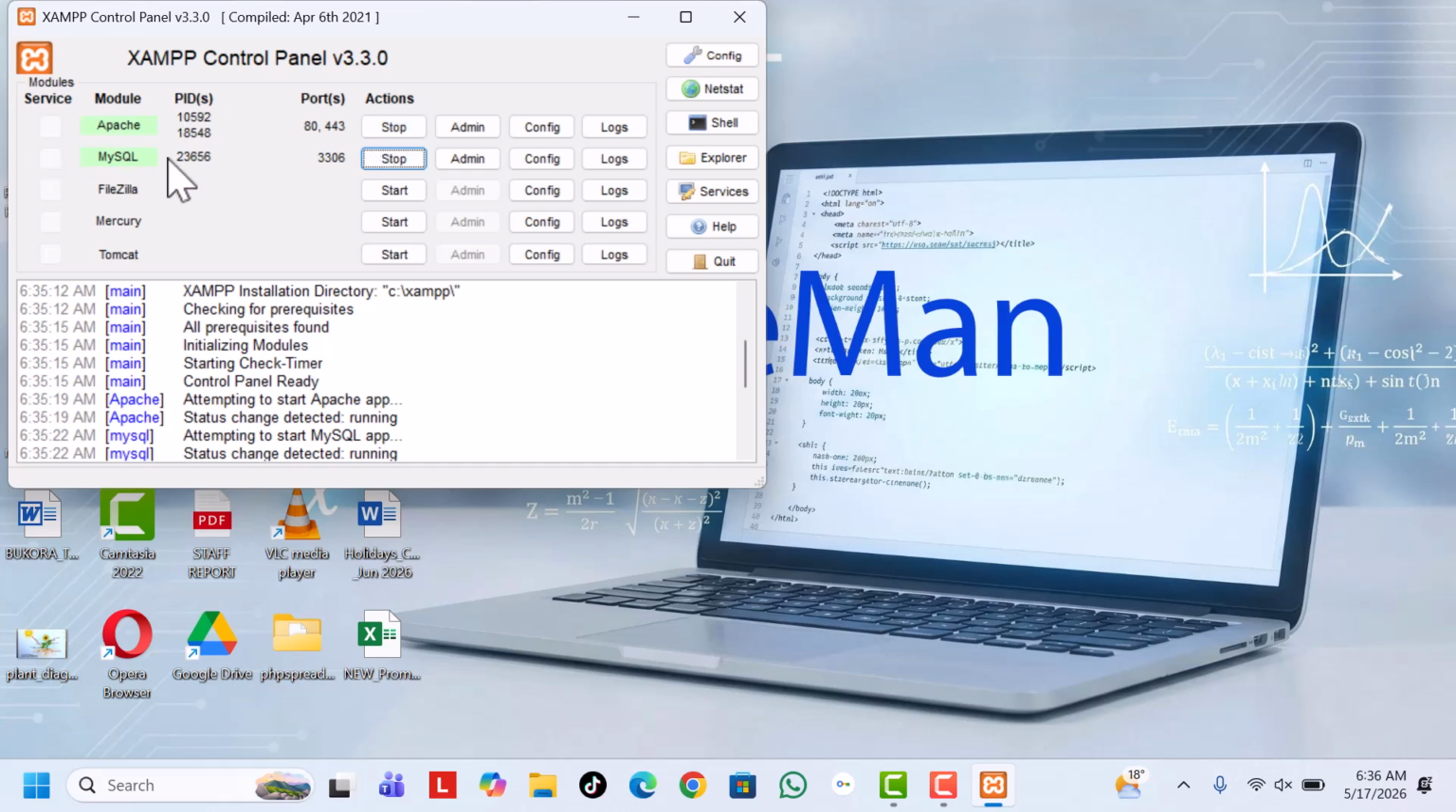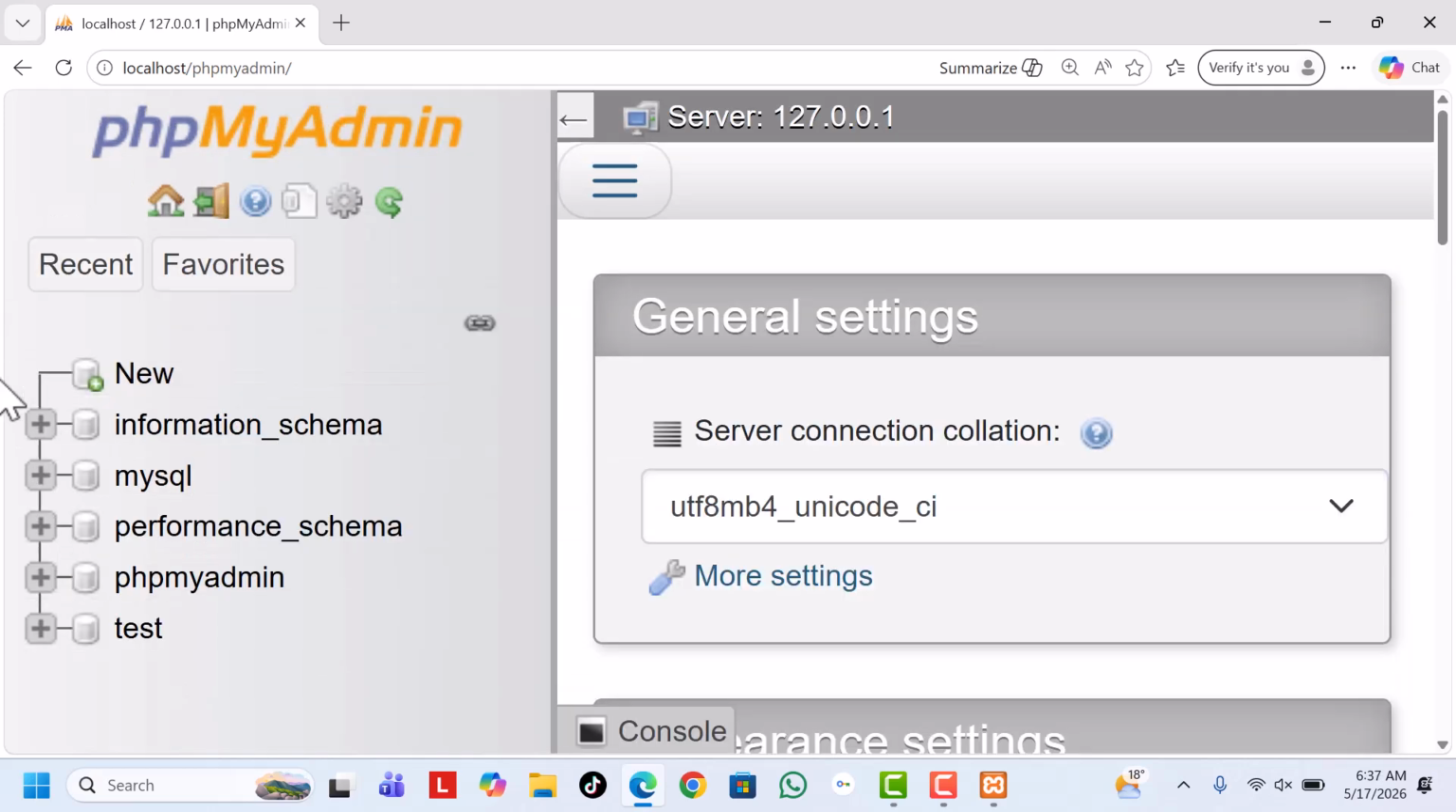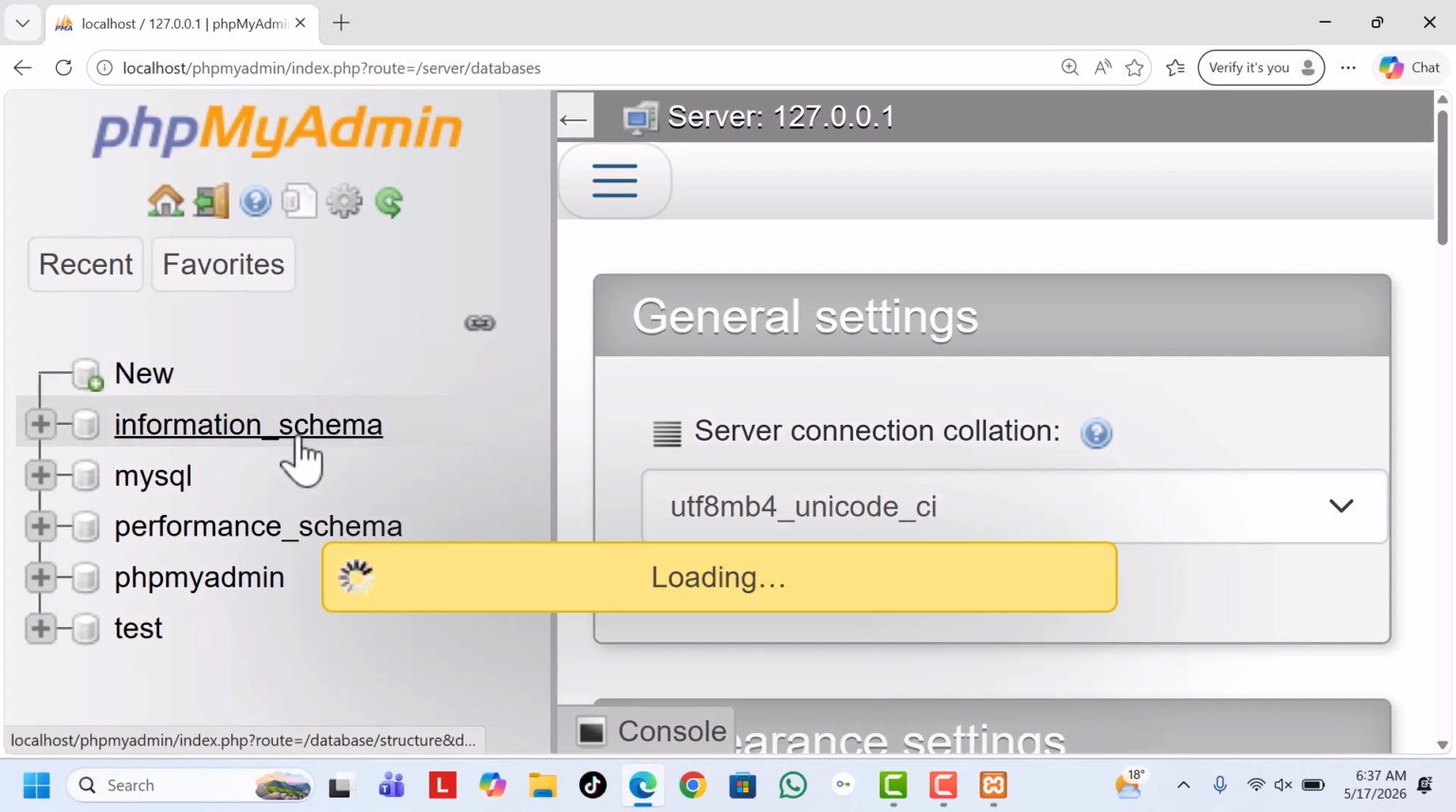So after starting MySQL, we need to click here on admin to open phpMyAdmin. So we click here, then we wait. So this is phpMyAdmin. As we can see here, we have new. So this new is used to create a new database. So then we click here on new.